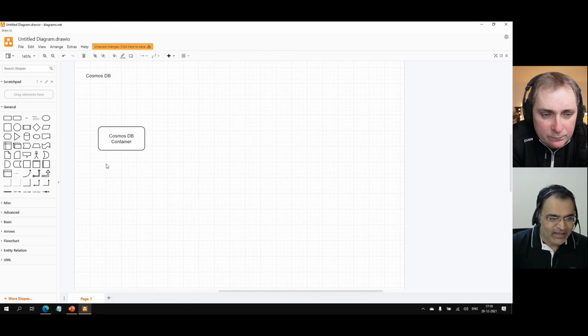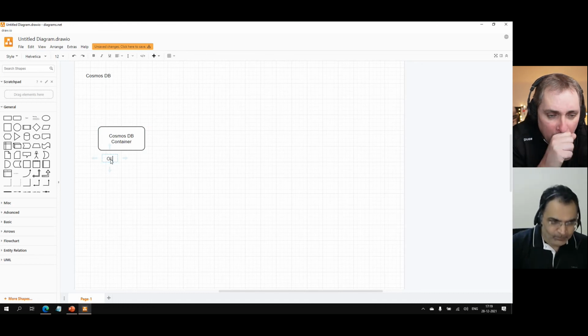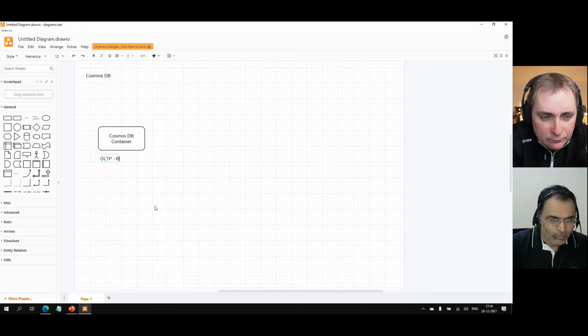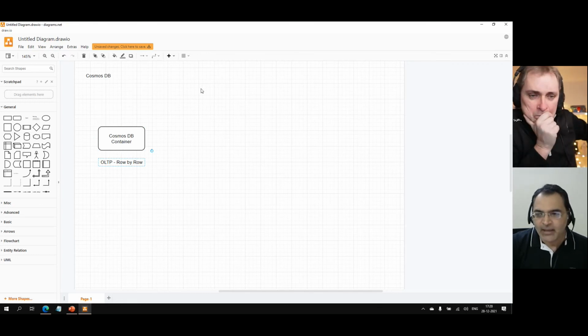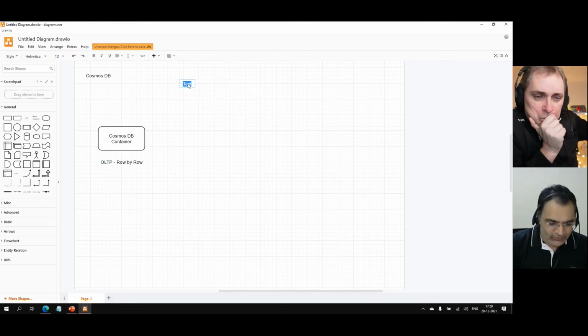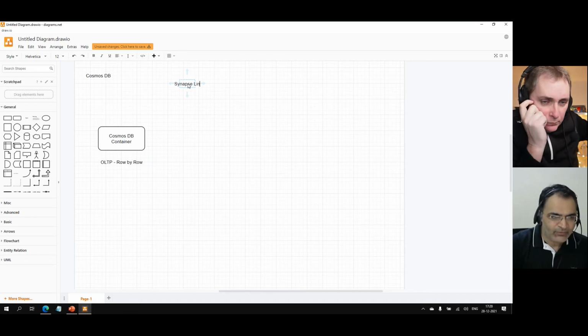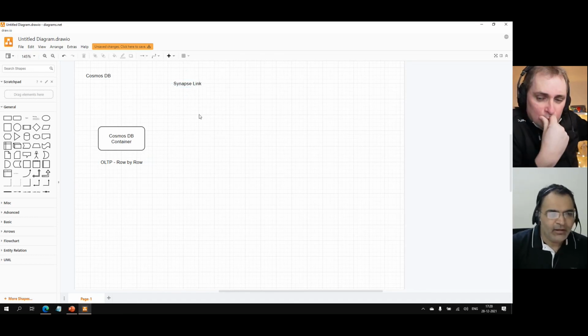Now, this is in OLTP format here, and this is a row by row format. So all my data, or let's say document by document, I'm storing in the container. Now what will happen when we enable Synapse link? Okay, and we just go ahead and say we want to enable the Synapse link part. And once you enable the Synapse link and enable the analytical store, behind the scenes, Microsoft will go ahead and create another Cosmos DB container.